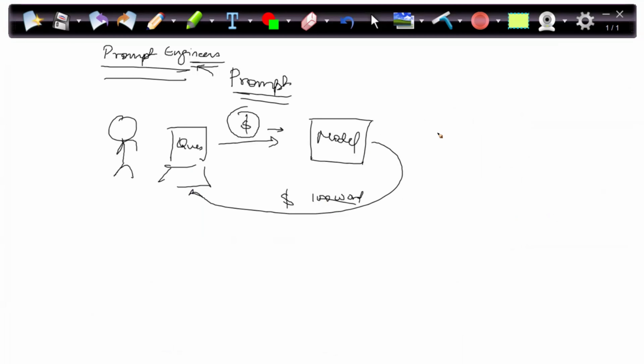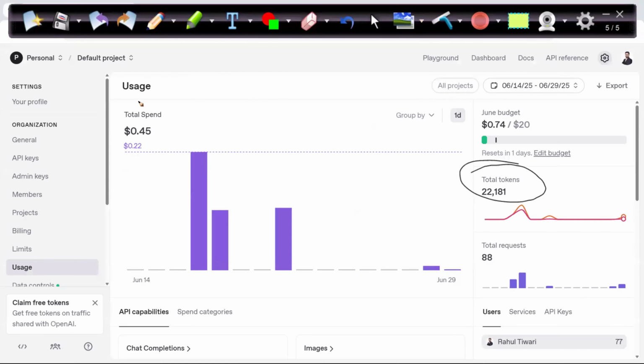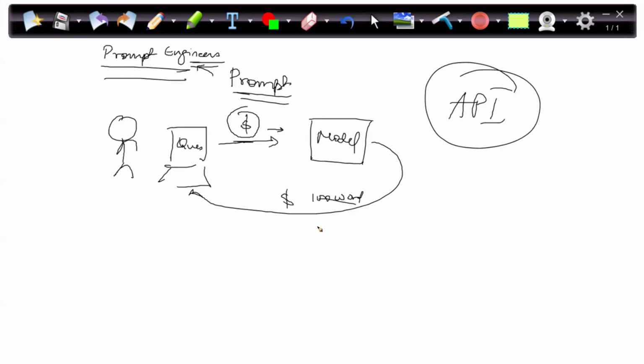So whenever we are using the API of any model, whether it is from OpenAI or from Google Gemini and so on, they will charge for it. You have to prepay, you have to pay in advance, and they will charge based on your balance. If your balance becomes zero, you will not be able to use it. It's something like a prepaid concept. So here is the cost coming in.